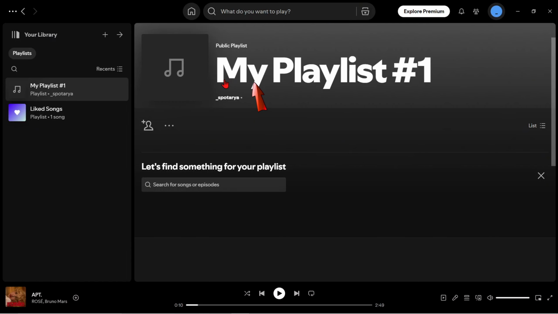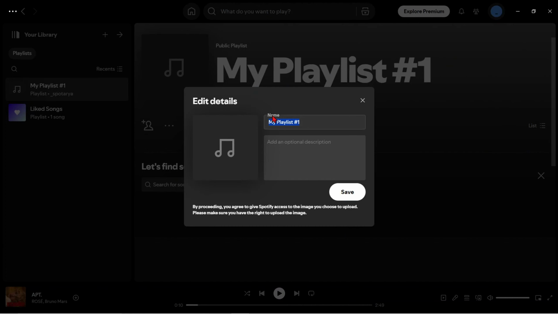Tap My Playlist. Now here it will enter the Edit Details menu. In the Name section, this is useful for changing the name of the playlist. For example, I changed this. Then on this icon. Useful for changing the photo of the playlist that we create.